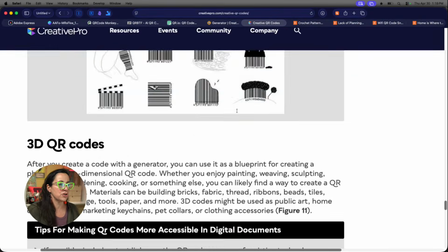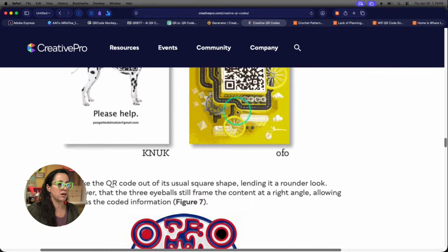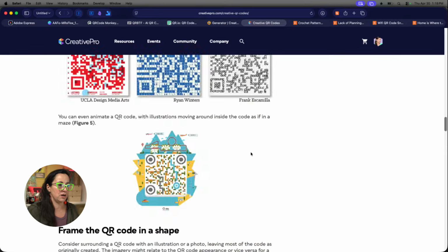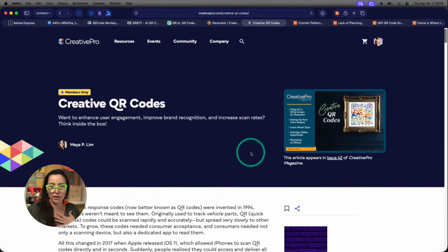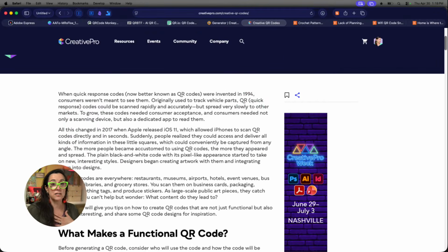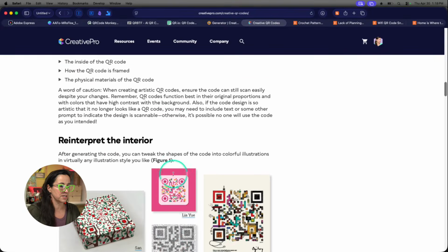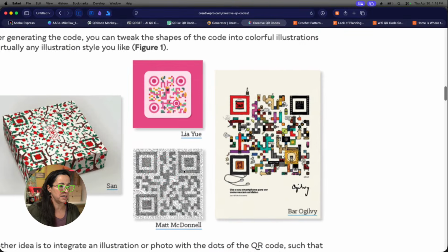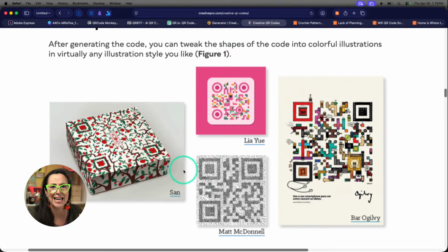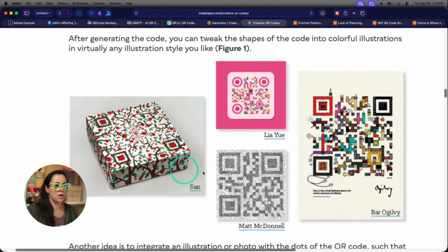So then I wanted to show you, we have this really great article, and I linked to this below. This is an article on Creative Pro's website from Maya Lim, and it is brilliant and fantastic, and it's all about creative QR codes. And so I was going to show you some examples in here because she pulled really excellent examples. So I just wanted to share these.